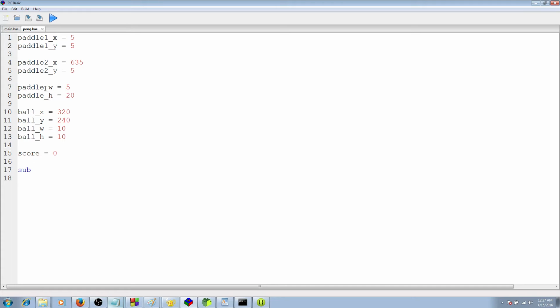I'm gonna set a subroutine for draw paddle, and we will just draw a box for each paddle. We'll use box fill. So box fill, and actually I'm gonna set the color. So set color RGB. We'll make the paddles white, and we'll make the ball white too. We can change the color later if we want to. So, and we will draw.